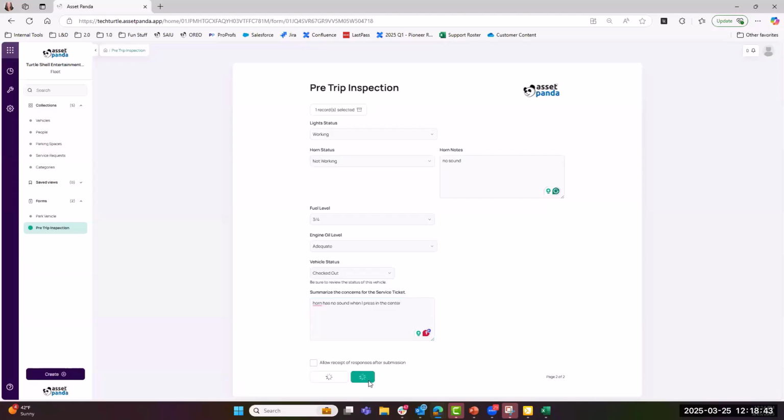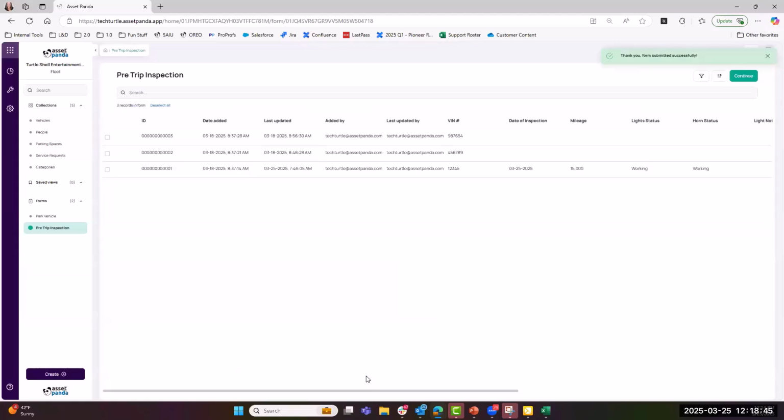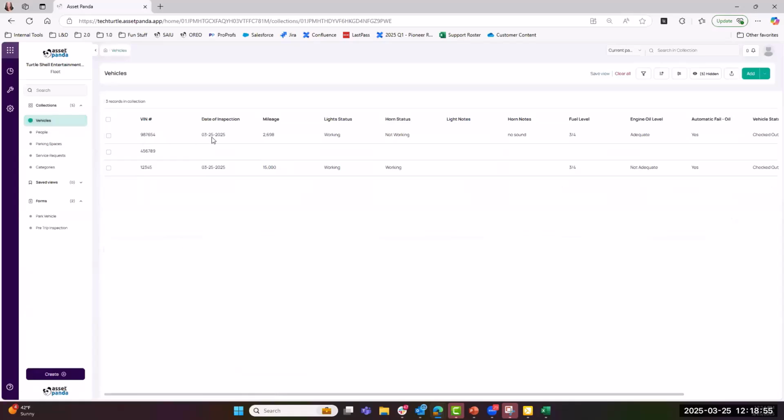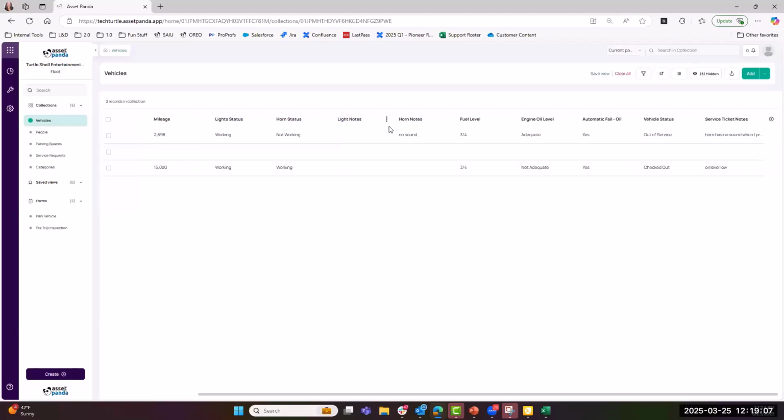Now, in this instance, when I submit that, I have a few things that are going to happen. My screen takes me right back to that pre-trip inspection screen again. But if I jump over to my vehicles, what I'm going to see is that those fields are now updated for that particular vehicle with the information that we had put in. And notice that my horn notes are here with that no sound, as well as if I scan over, I have all of my information.